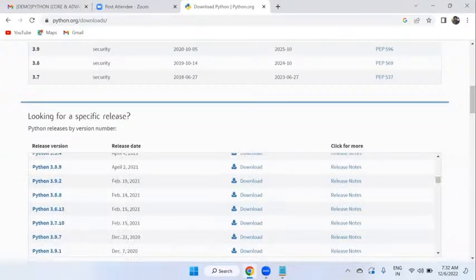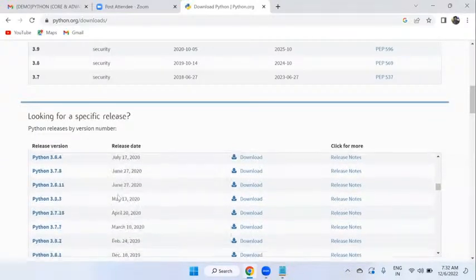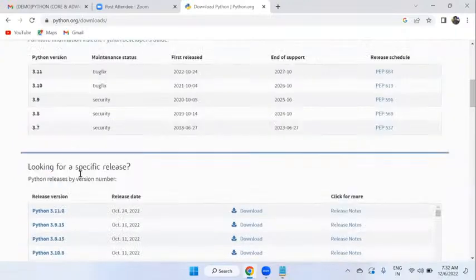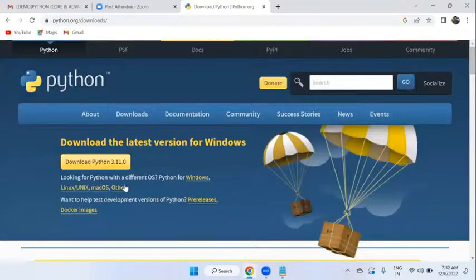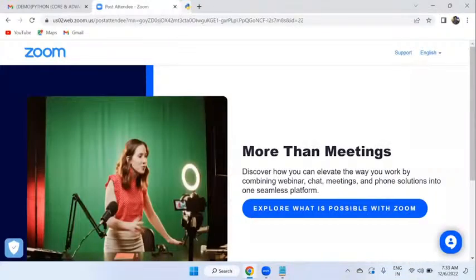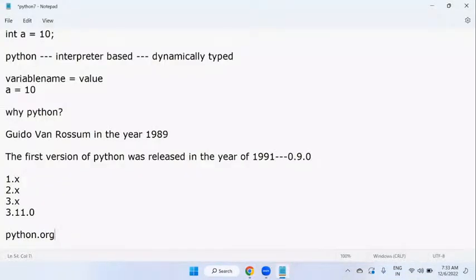We are using the latest version only, 3.11.0. Moreover, Python is completely cross-platform, as I said, and runs on Windows, Linux, Unix, macOS, and others. If you want, you can download and install it quickly. It's not a big deal; it takes only 1 minute. I'll show you the complete downloading, installation and setup process in tomorrow's session. And now this is the versioning.